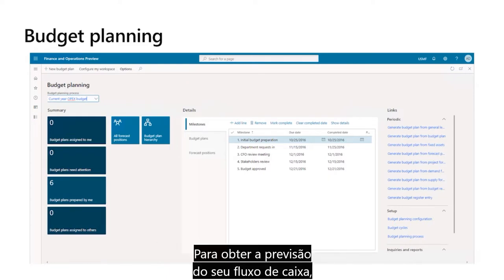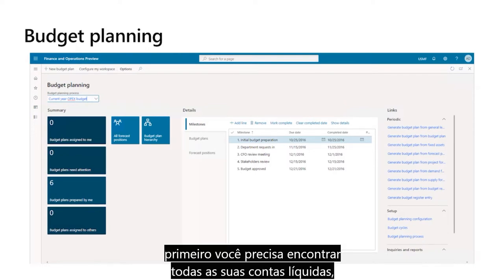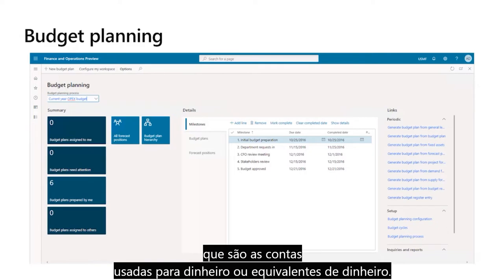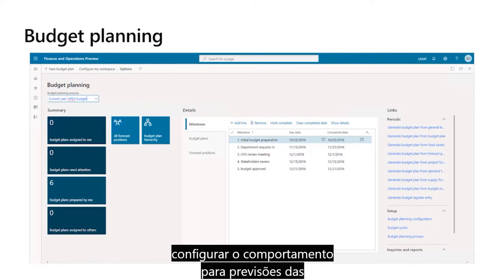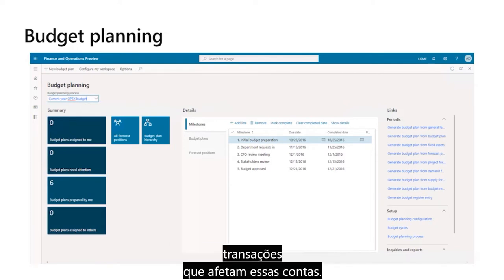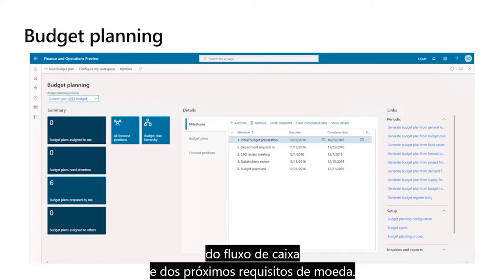To get the forecast of your cash flow, you would first need to find all of your liquidity accounts. And these are your accounts that are used for cash or cash equivalents. Then what you would do is you would actually configure behavior for forecasts of the transactions that affect those accounts. And once you've done that, you're able to calculate and analyze forecasts of the cash flow and upcoming currency requirements.